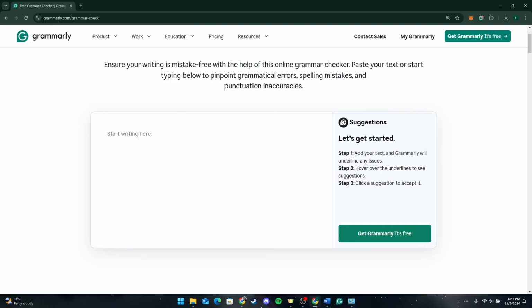For the best experience and to take full advantage of Grammarly's capabilities, creating a free account is recommended. However, if you want to use Grammarly without signing up, the web editor allows for basic grammar and spelling checks directly in your browser.